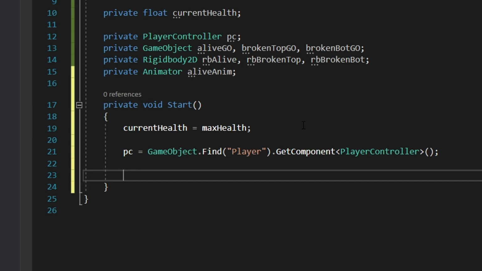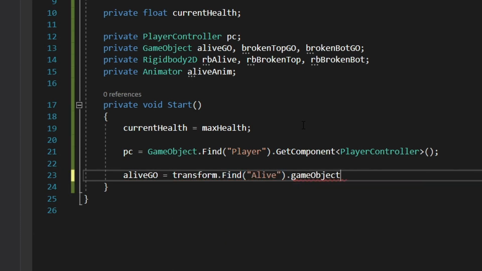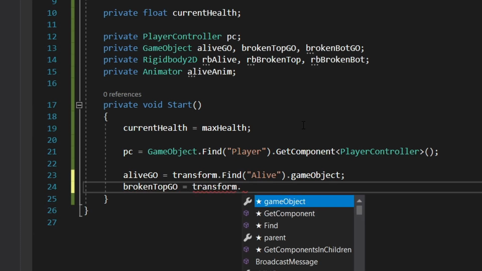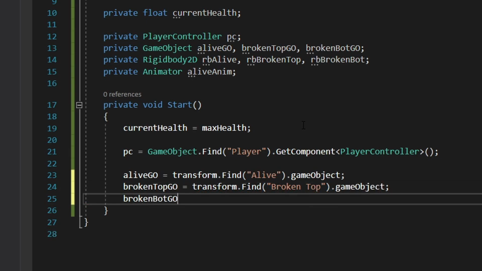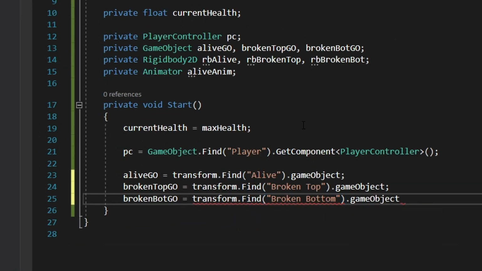Next, we're going to get the references to our 3 child game objects by saying alive go equals transform.find alive.gameObject. This is doing basically exactly the same as we just did for the player controller, but instead of looking through the whole hierarchy, it will just look at the children game objects of the object that this script is attached to. So we can then also say broken top go equals transform.find broken top.gameObject, and broken bot go equals transform.find broken bot.gameObject.